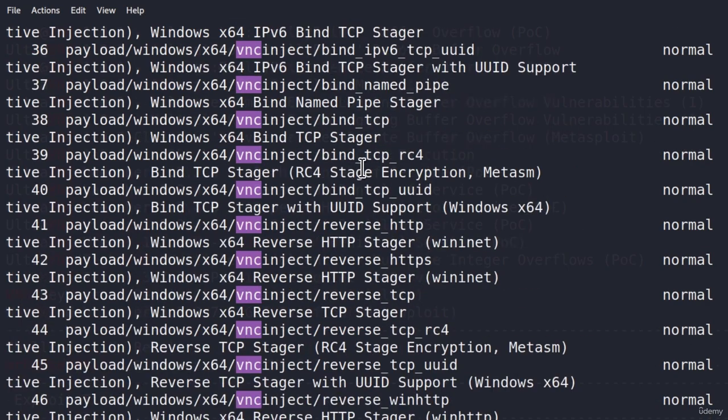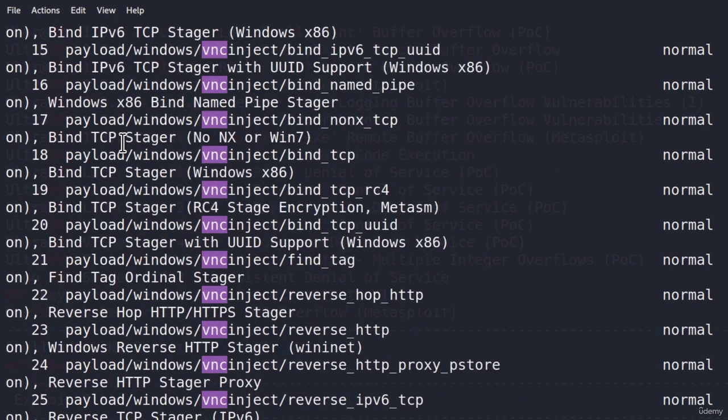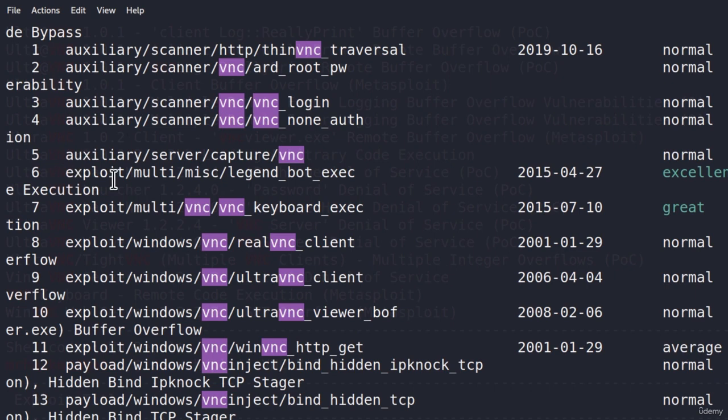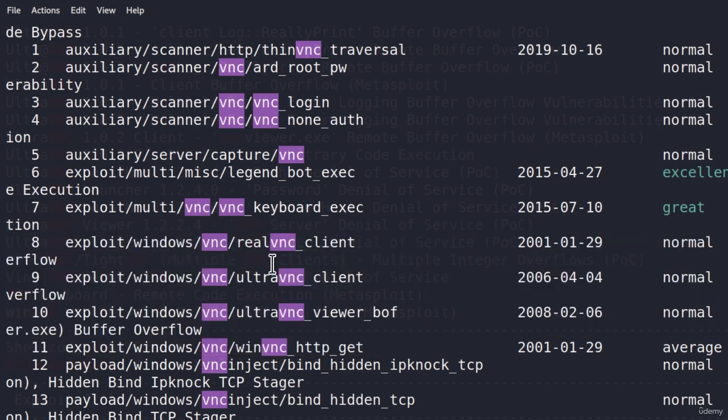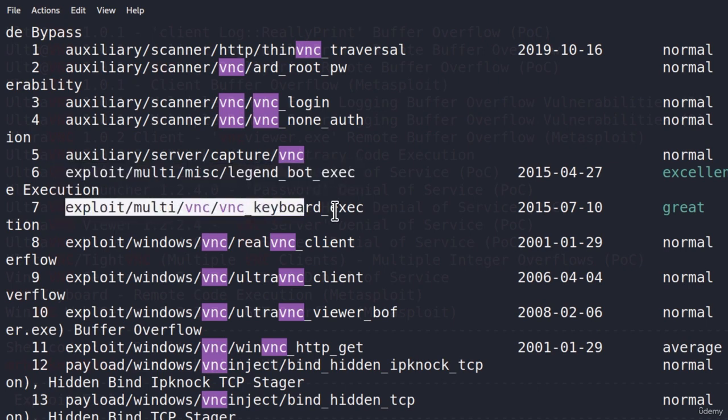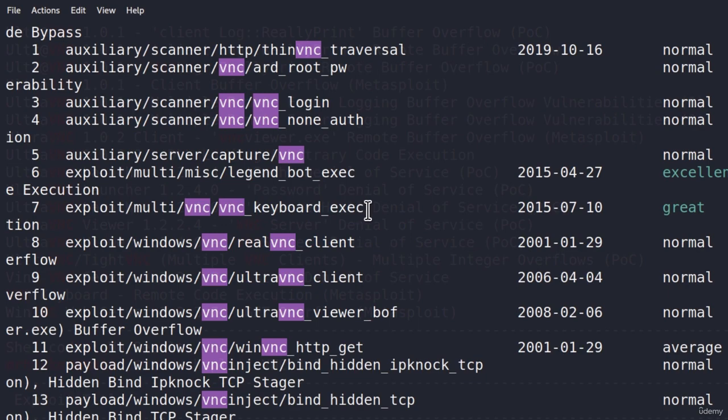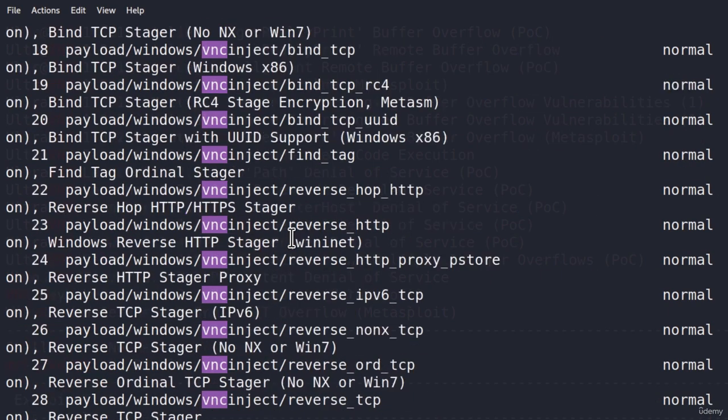And if I scroll all the way up, since these are just payloads, I come to exploits. We can see there are about 5 or 6 exploits. And these 4 are for Windows, so we can forget about them straight away. We got this one, and we got this one. This one seems interesting. It is an exploit for multiple operating systems, for VNC, and it says VNC keyboard execution. So let's just copy the name and see whether it works.